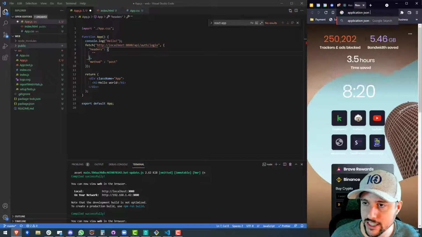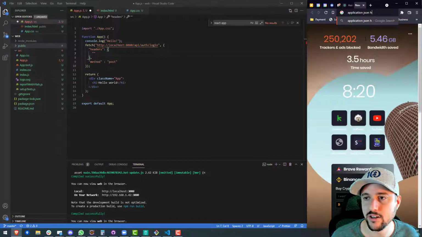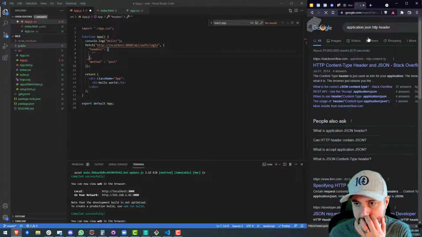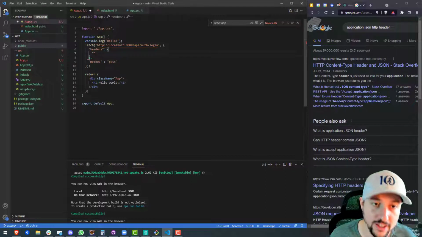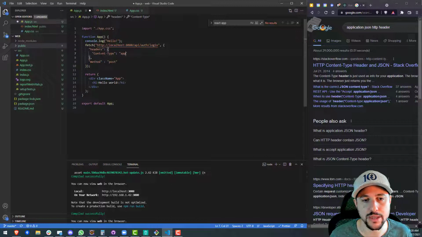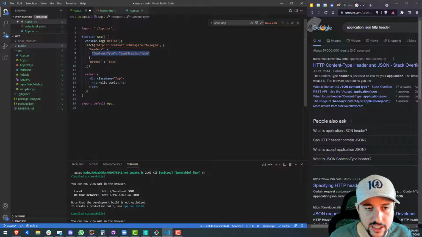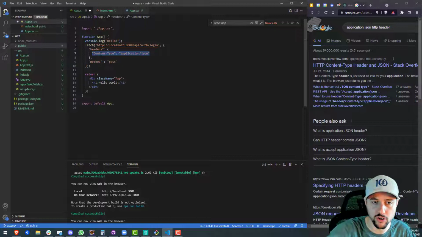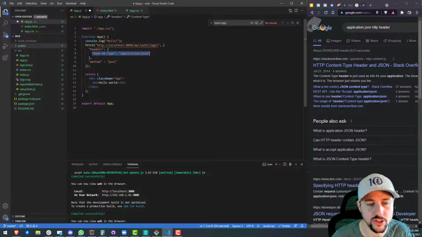So application JSON is the HTTP header. Hopefully that's enough. Content type. Ugh, content type. So the content type is going to be application/JSON. That's going to say that our request to the server, our post request to the server, should be interpreted as JSON. This is a JSON request.